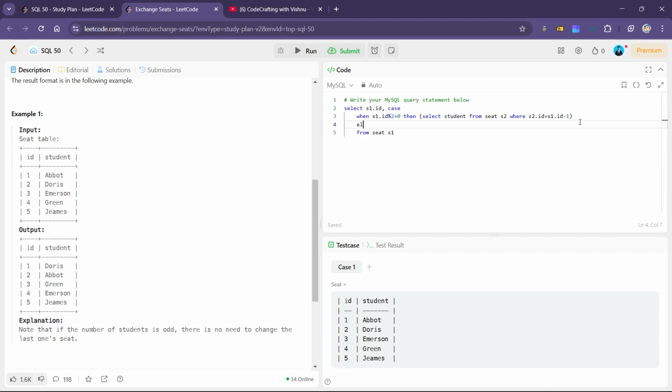Else, which means that S1.id is odd, and if it is odd, then what will we select? Select student from seat, and let's give this table an alias of S3, where S3.id should be what?